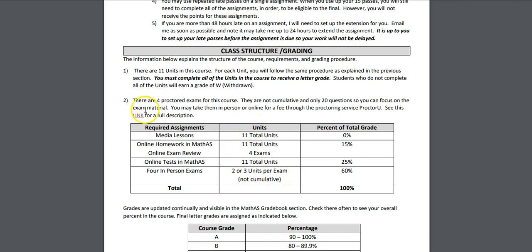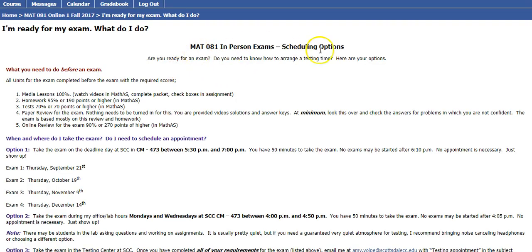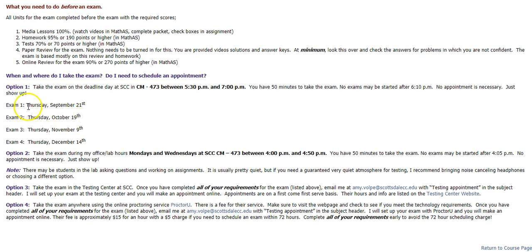Okay, now I'm just going to show you this link real quick. These are your scheduling options for when you're ready for an exam. Okay, you complete all the work needed for the exam. I have scheduled on the last day the exam must be completed by. I will be at SCC in a room for an hour and a half. You can come in and take the exam then, absolutely free. Those 2 hours that I told you I'm in the office lab hours, you can come in and take the exam then. Again, it's only 50 minutes.